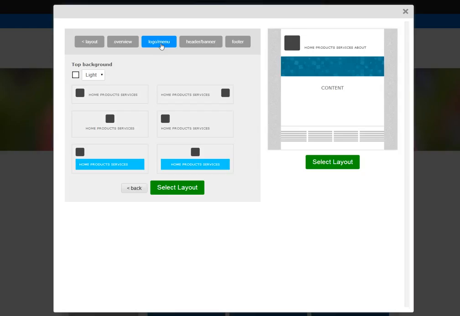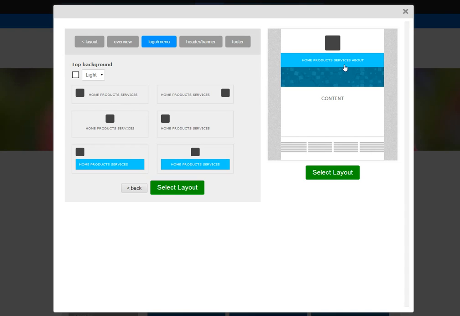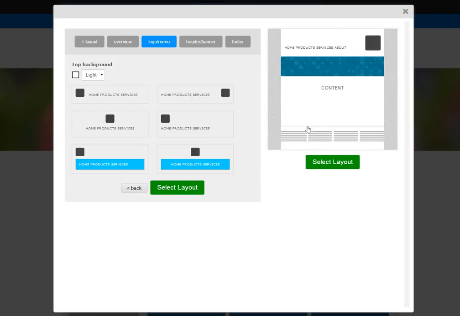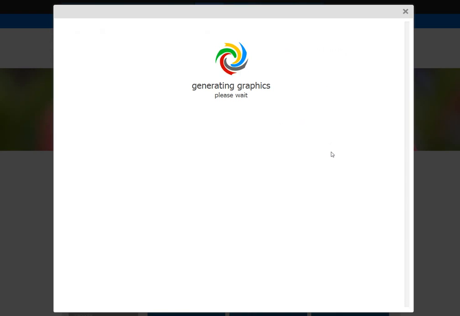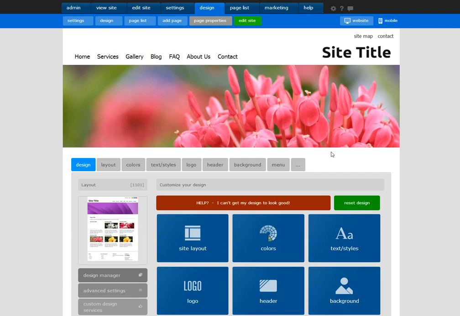Go into the logo menu area. You see there's several different options. You can choose if the logo is on the left or the right. You can have the logo centered above the menu, as well as having the logo oriented with a colored menu bar here. So we'll choose the one with the logo on the right and the menu on the left, and we'll select this layout. And you see here we have a centered site with a background, and the logo is on the right side. And you can go back into the custom area anytime to modify these settings and change how your site looks.